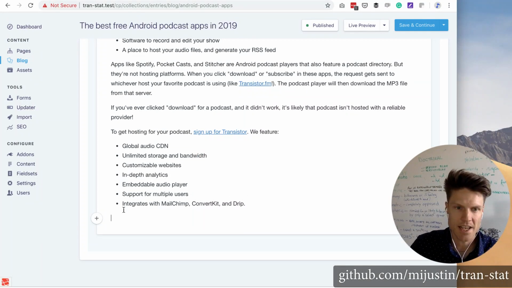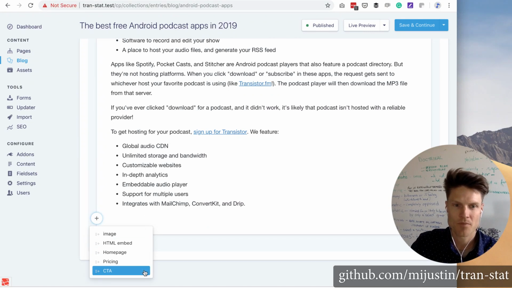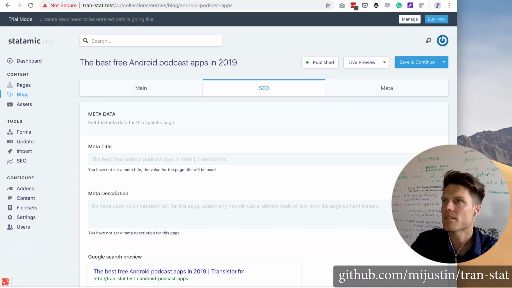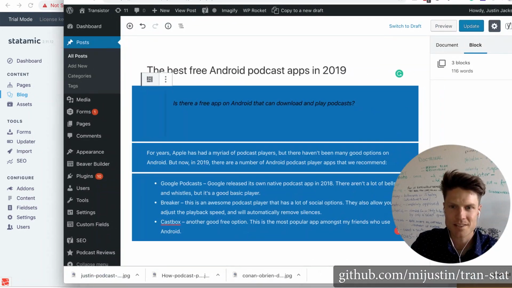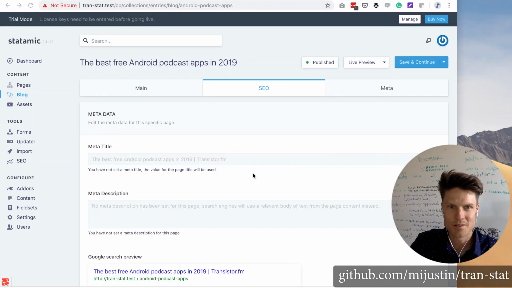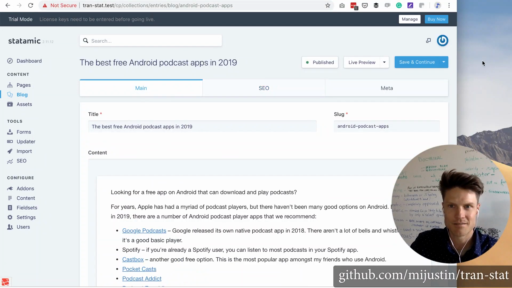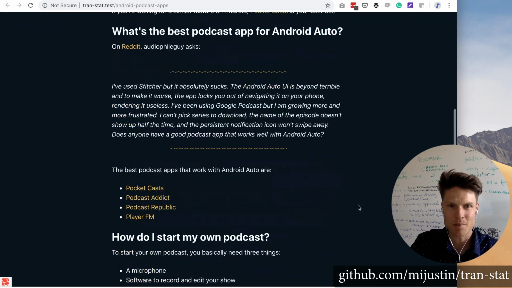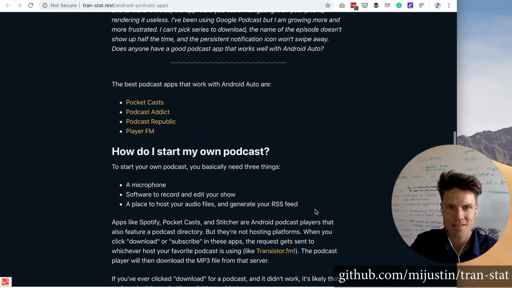Then I'm going to add a little CTA here. It's pretty sweet, hey? Yeah, let's finish this one up. Look at how much we improved that from this little tiny thing to this long blog post. This is actually a good blog post now that has different sections and stuff.